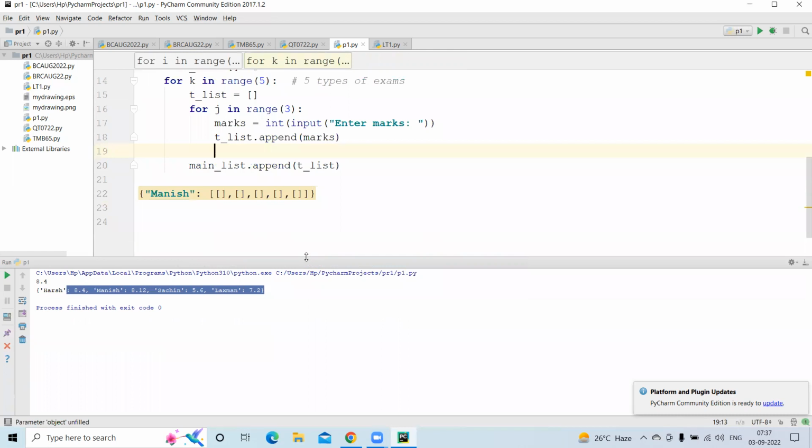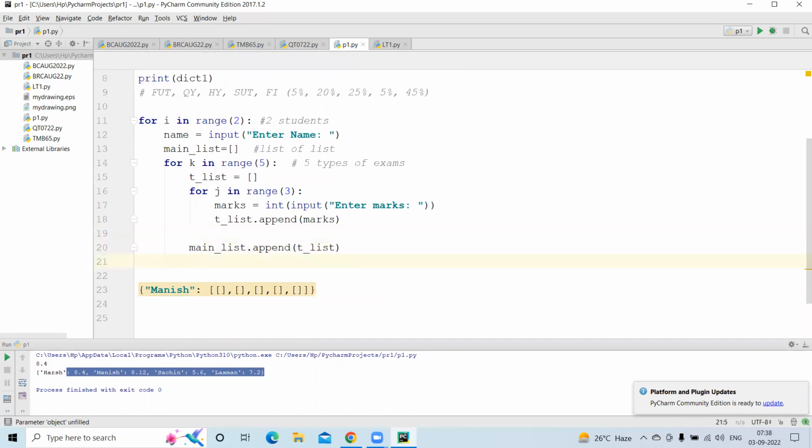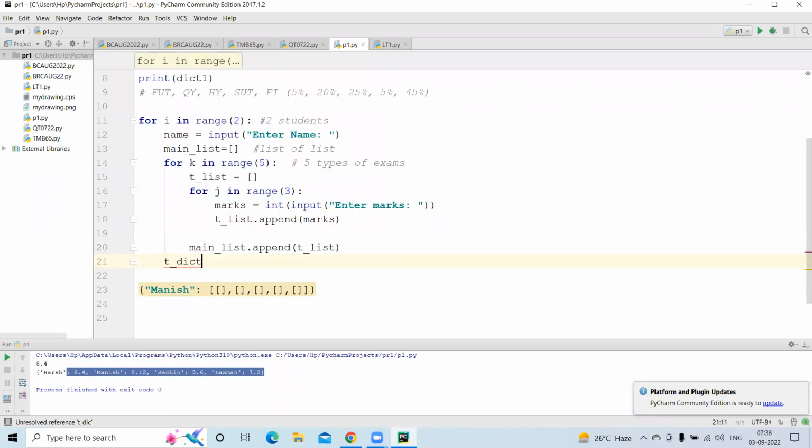Now what do I have? At the end of this, I have main list with all the 5 lists. This I will add to the student before I run the second student. So now I'll create a temporary dictionary. Temporary dictionary equal to name colon main list, sorry, not comma, colon. Dictionary is name colon main list. Okay, done. So you have the T dictionary created.